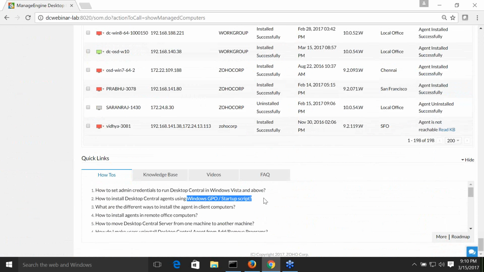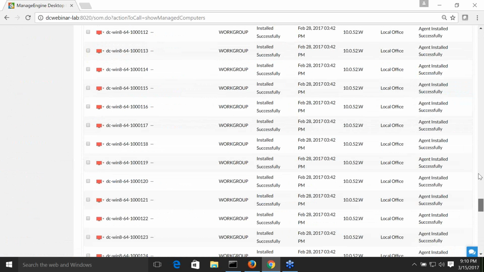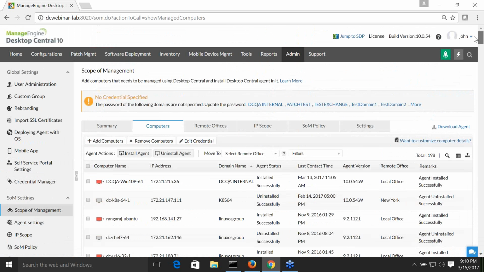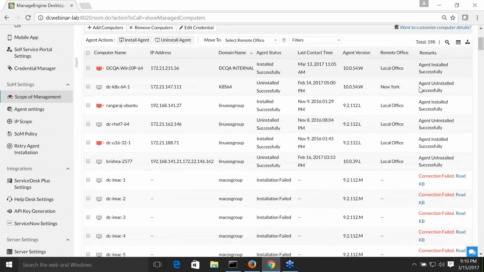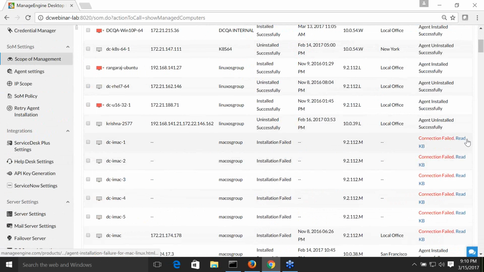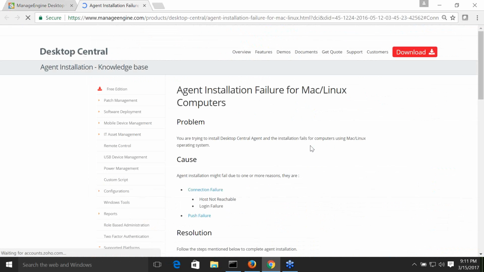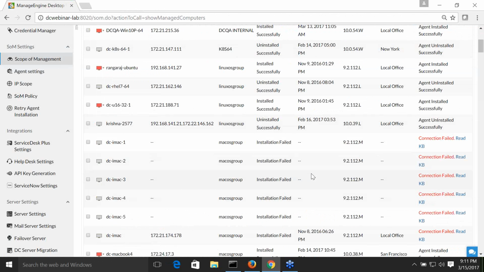So this method would help you to create a group policy for computers provided with the startup script. This will help you to install the agent, and once the agent is installed, the group policy is applied. On the next reboot of the machine, all the machines will be carrying the agent installed information. Well, so when installing the agent, in case it is installed successfully, you'll be able to see the agent status over here. If it fails, you'll be seeing the reason for failure followed by the read KB, which takes you to the read knowledge base to find out the cause and the resolution for the issue by which we can address it.